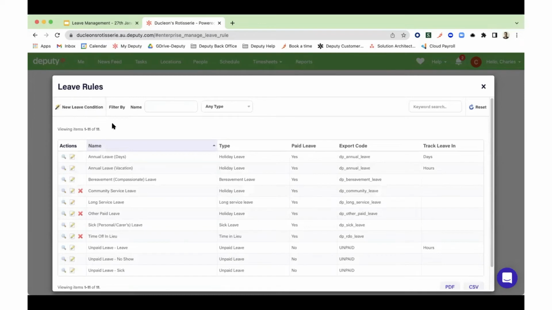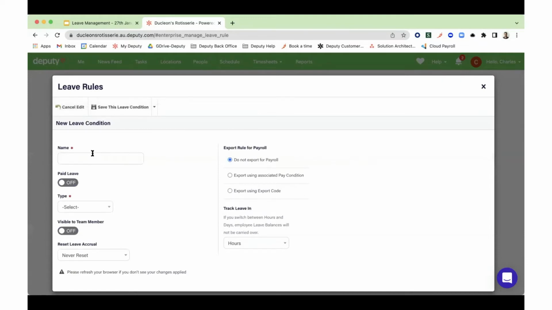And if I wish to add a new leave, all I need to do is go up to the left where it says new leave condition. And then I can create my own leave. I can put in any name I want. It could be, for example, a COVID vaccination leave. Is it a paid leave, unpaid leave? Let's say it's paid leave. What type of leave? I can assign it to a different type of leave. It could be time off in lieu, unpaid leave, carers leave, bereavement leave, and so forth. So let's go with sick leave.